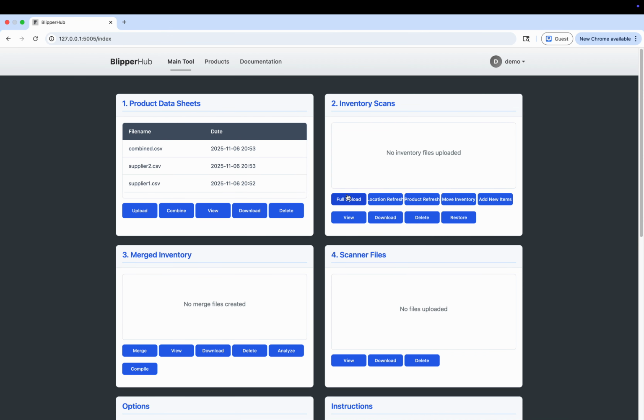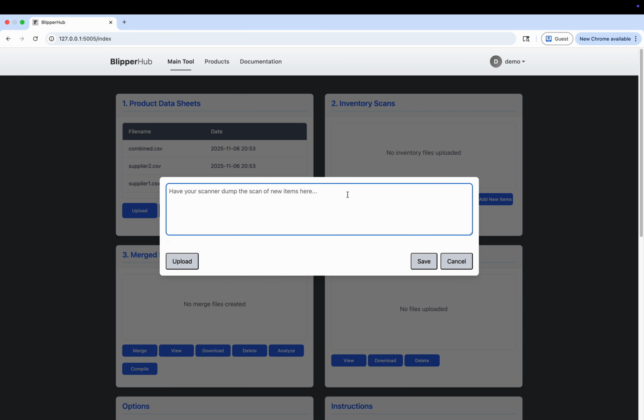Now, you have 2 options for getting your inventory data into BlipperHub. Option 1, you can plug your handheld scanner into your computer, go to the export menu on your scanner, and dump the data directly into this box. You'd select export, then collect export from the menu. The data just pastes right in. That's the fastest way once you get the hang of it.